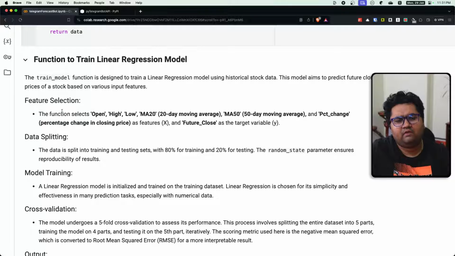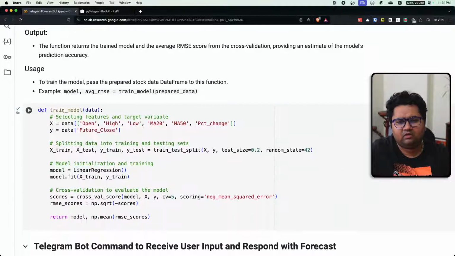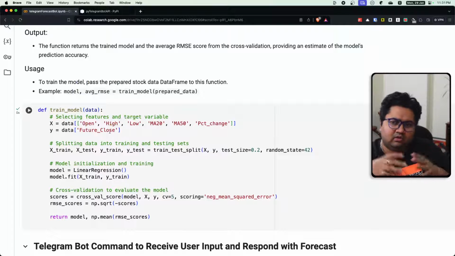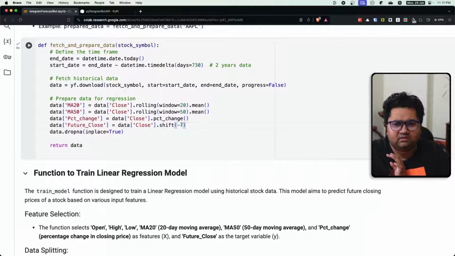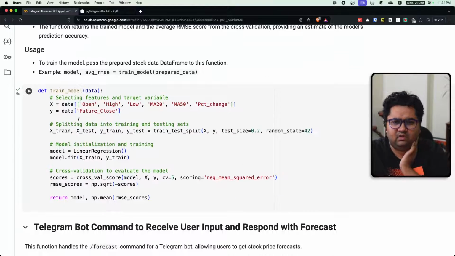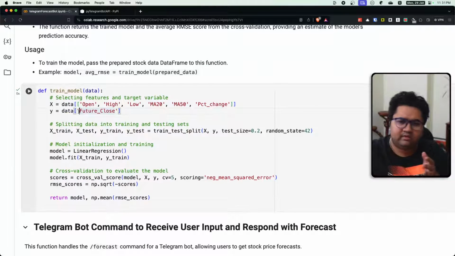Then you have feature selection happening, which we just talked about. Then we'll go into training the model, which is standard. You give X, which is all the independent variables: open, high, low, MA 20, MA 50, and percentage change. And finally the dependent variable, which is the future closing price, looked at for 7 days. So we are trying to predict 7 days in the future. It's basically y equals mx plus c, the equation of a line which we have studied. But again, I repeat, I am not giving trading advice. This is more about the process and teaching how to build a bot.